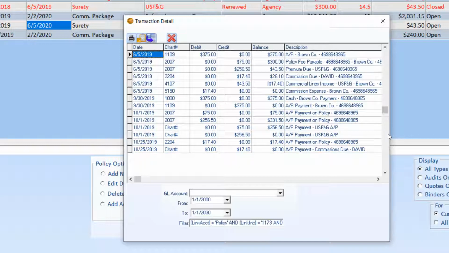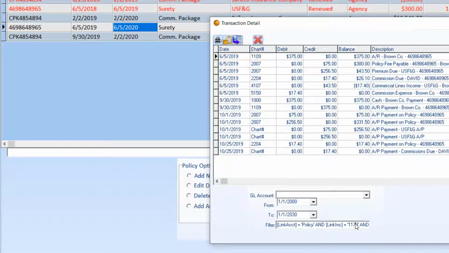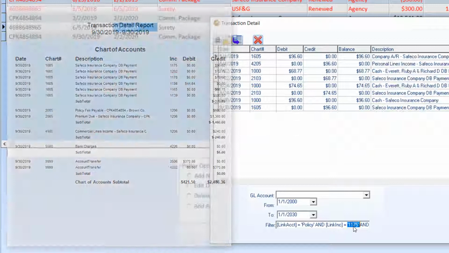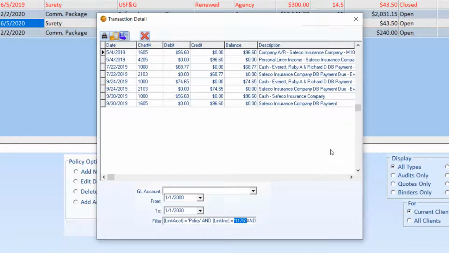If you are searching for a policy and know the policy's Inc. number, which is displayed on the transaction detail report, you can replace the link Inc., then double-click the number you typed and the window will refocus to that policy.